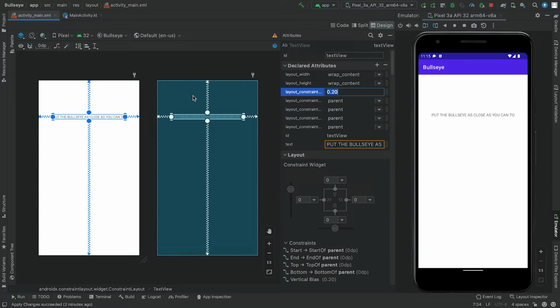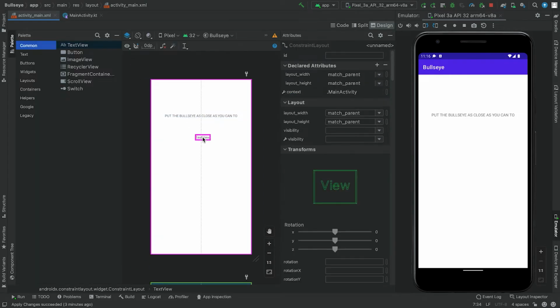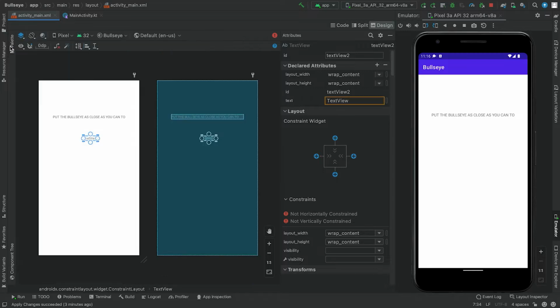You add another text view so you can practice working with constraint layout. In the future, you'll generate a random number and display it in this text view. Go ahead and drag the text view to the screen. Then change the text to some number. This new text view will appear under the previous one, and we always want its position to be bound to the text view above it.